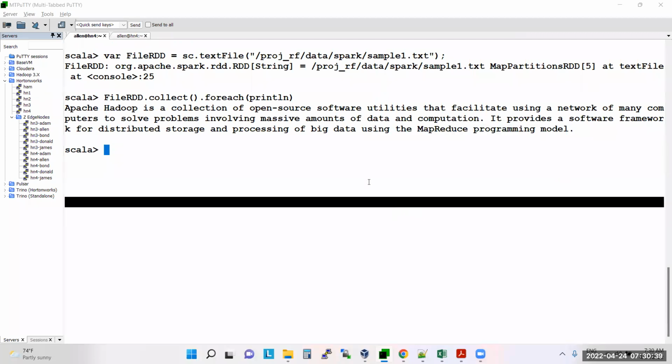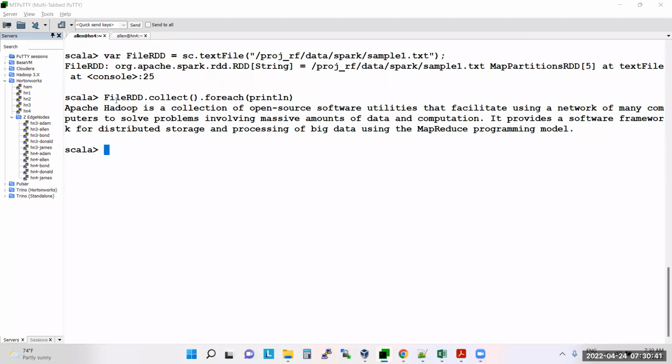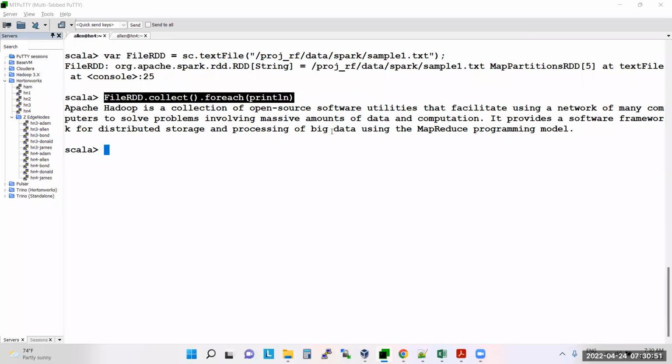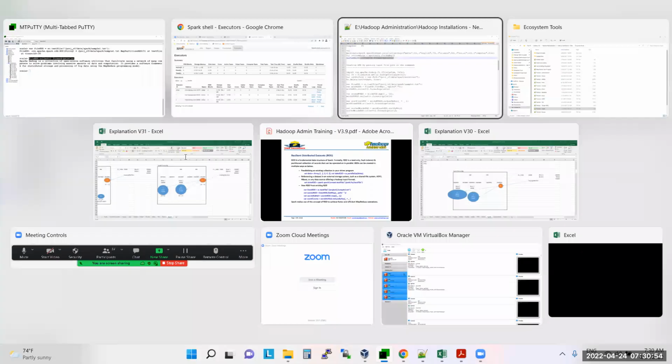Same or not? So it means when you create the RDD, it has got whatever data is there in this file and put it inside this file RDD. Got it? Got it or not?